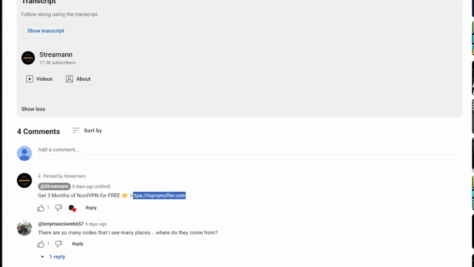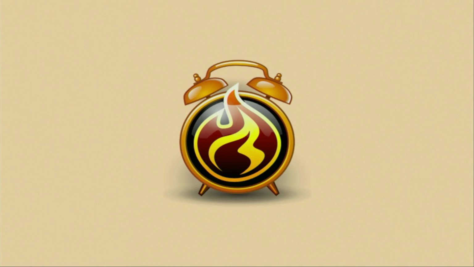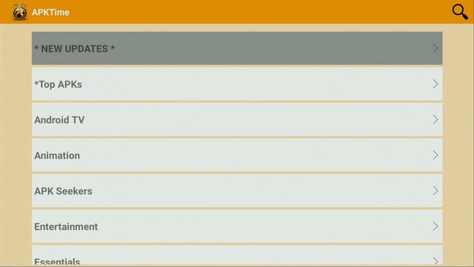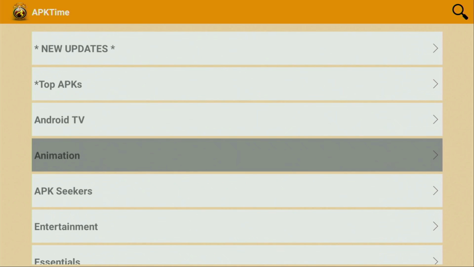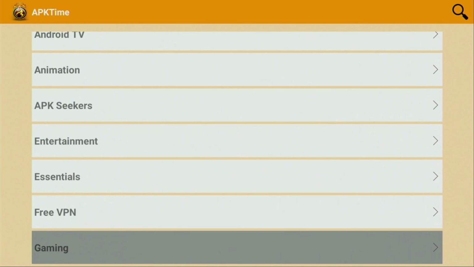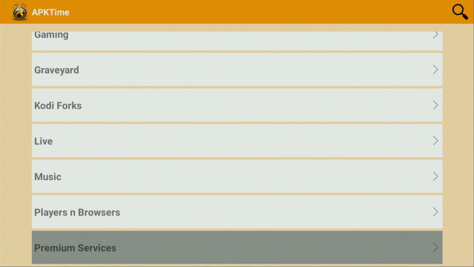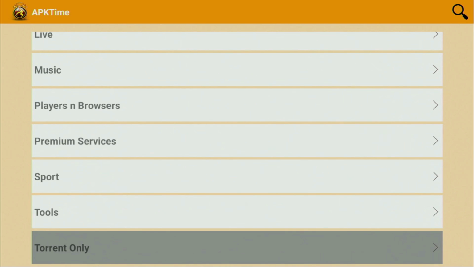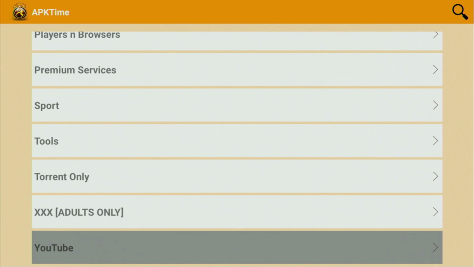Then we open APK Time application. And now when the app has opened, you'll find loads of different categories here, such as new updates, top APKs, Android TVs, animation, APK seekers, entertainment, essentials, free VPNs, gaming apps, live TV, music, players and browsers, premium services, sports, tools, torrents, and even adult applications.